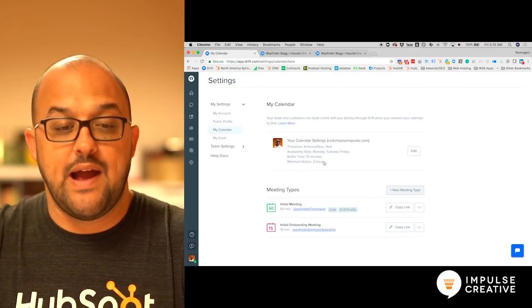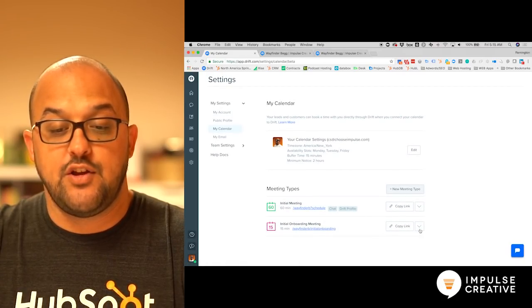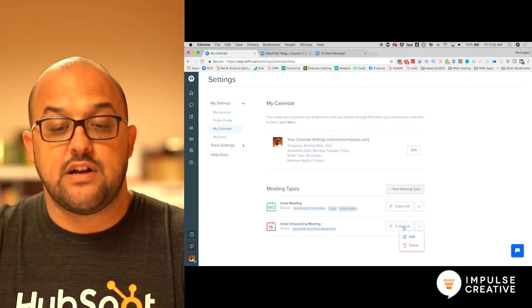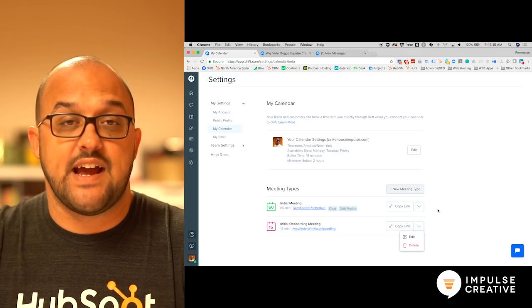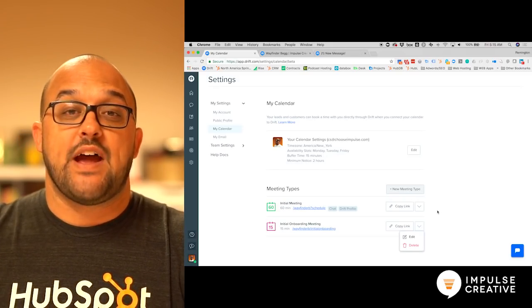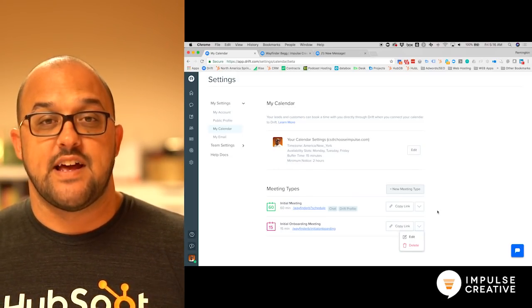Once you have that all set up, you can create as many meeting types as you want. You can also edit the meetings at any point in time, and of course you can delete them. It's great if you share these links with your other staff or people that are helping you book meetings. Awesome. Well, that was a tutorial for how to set up and customize your calendar settings in Drift.